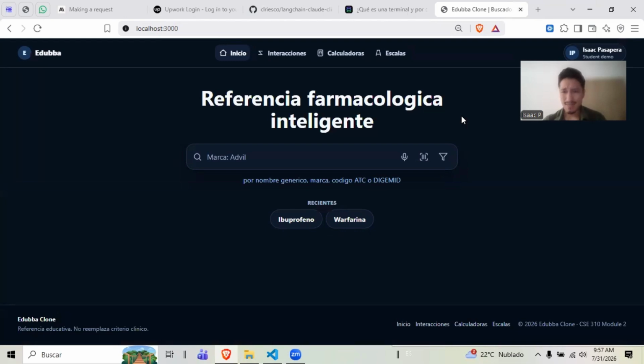So I have new features here. I improved the UI design. I tried to improve the user experience, and similarly, I implemented reusable modules like header and footer. In this case, modules like escalas, calculadoras, interacciones, and others can be improved. With the passing of time, these modules can be bigger.